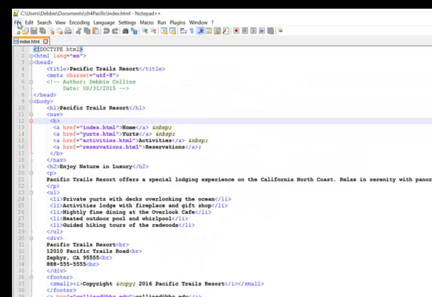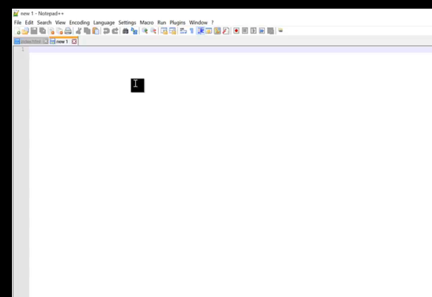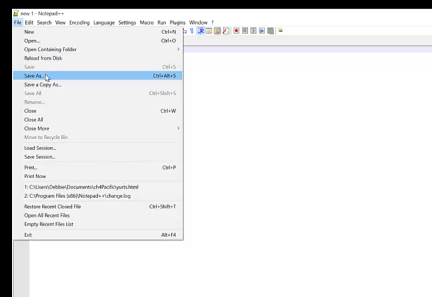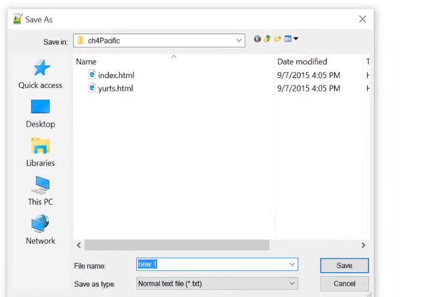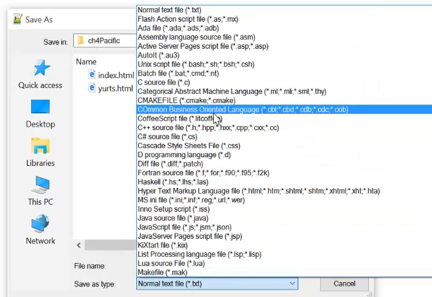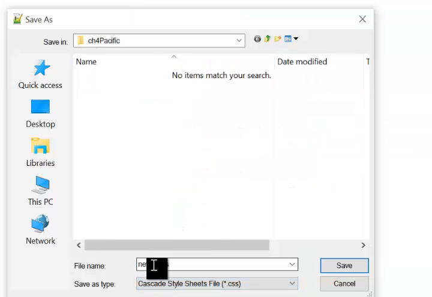So what you're going to do is create a new CSS file. I would recommend that you go ahead and save it right away so that Notepad++ knows that it has the CSS extension and will color code it for you and give you some tips to help make sure you don't have any errors. So go ahead and change this from a text file to cascading style sheets. Here it is. And then we're going to give it a file name of Pacific for the assignment. Make sure that you're saving it in the same folder as the other 2 files.